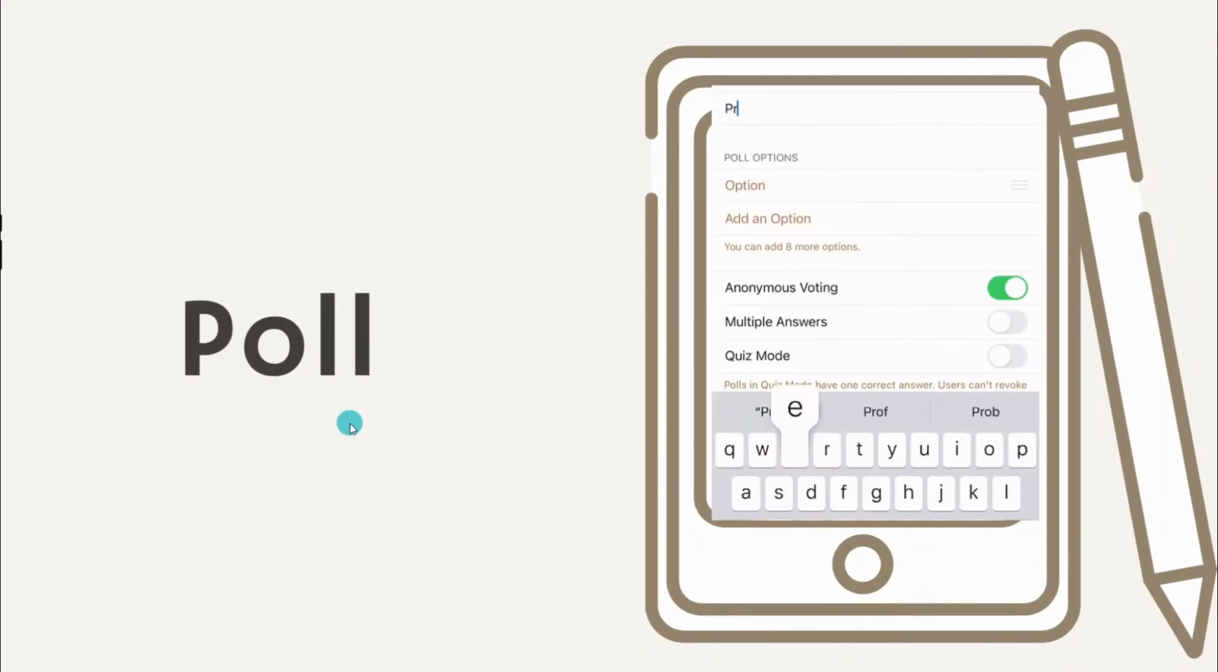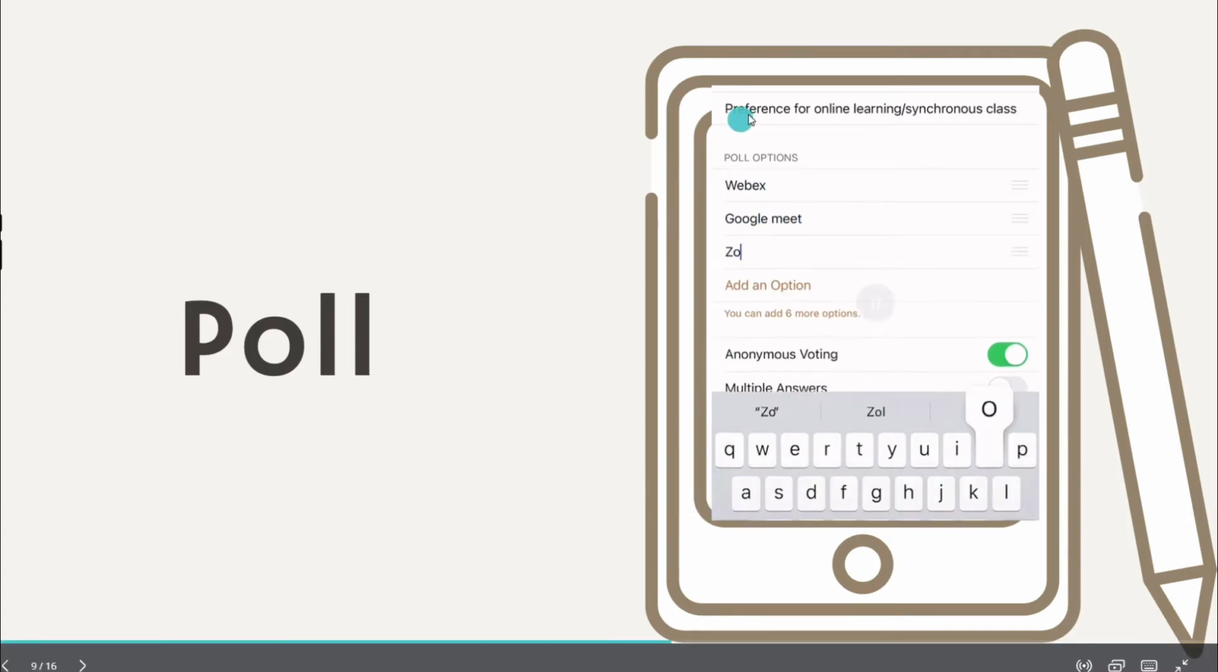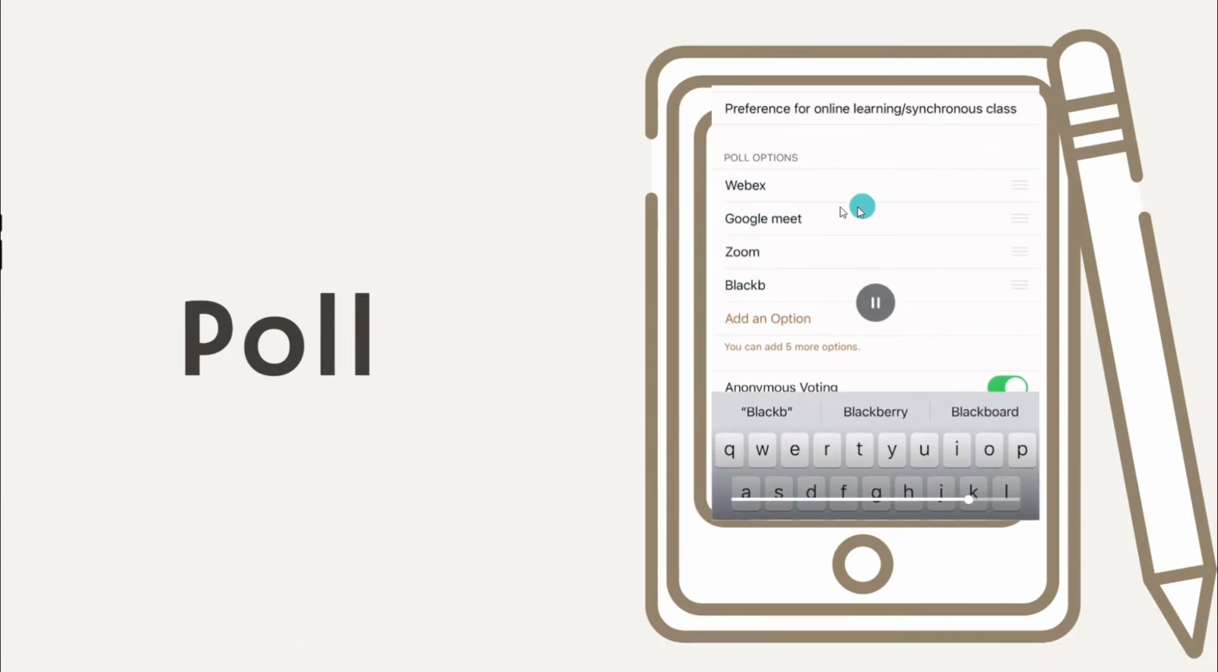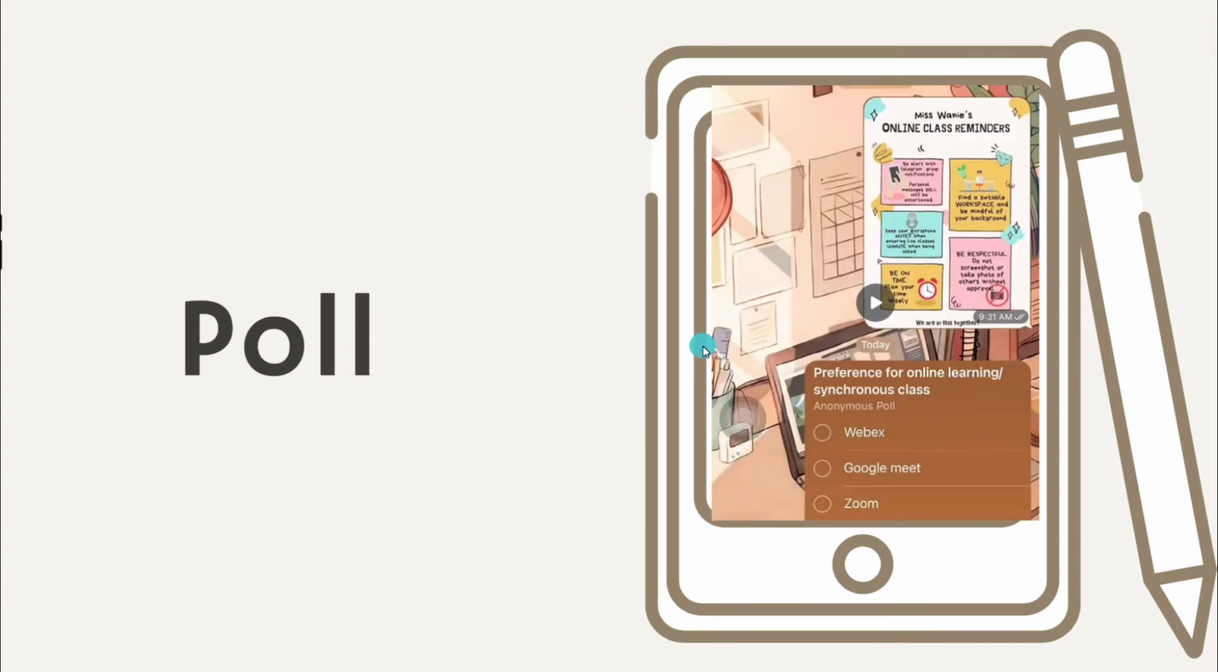The second feature I'm going to talk about is the poll feature, which is embedded on Telegram itself. For the poll feature, you don't have to add it, it's already there, so you just need to find it in the search section. Then you can drop your questions and your options, and you can choose whether the students can respond anonymously or not.